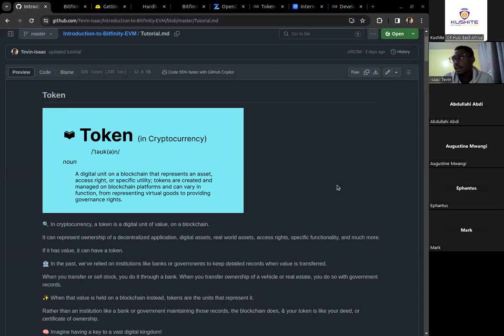So yeah, I can see Frederick says memes. So you can create your own meme coin. It just depends on how good you are at manipulating the market. Most people who do meme coins are always short-term.